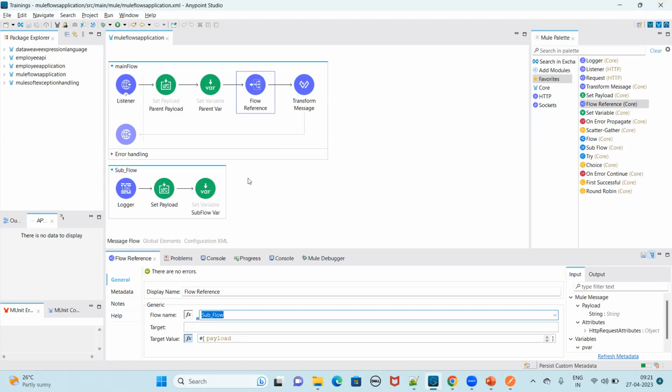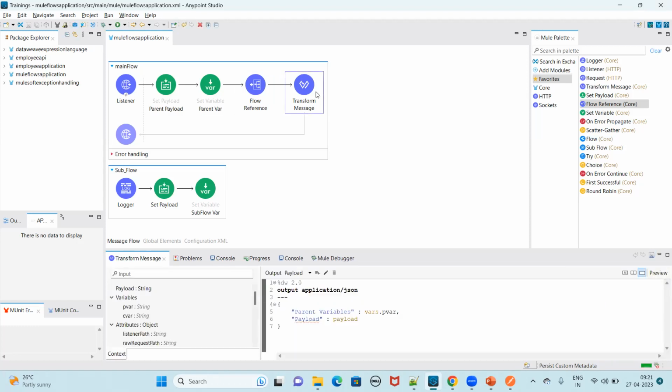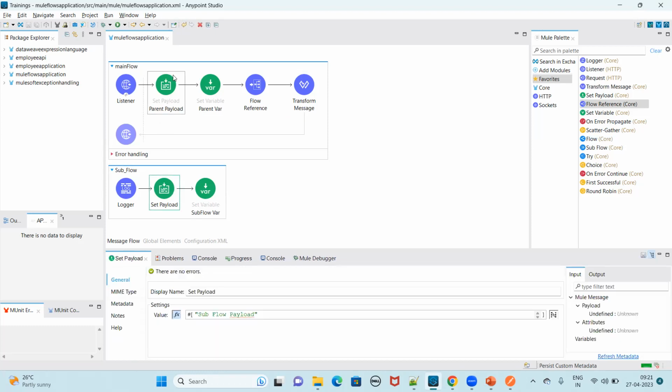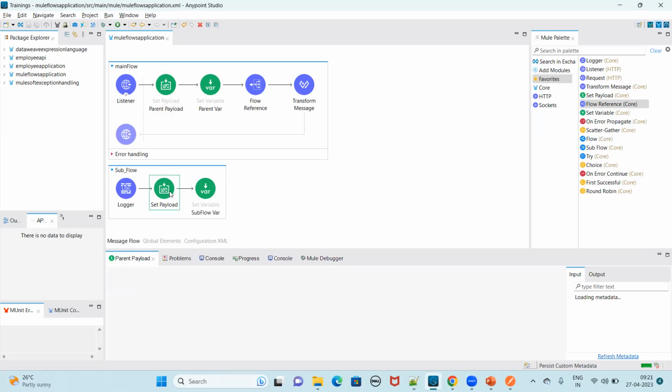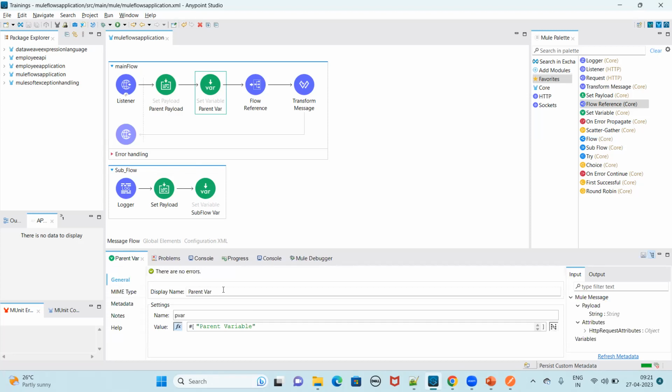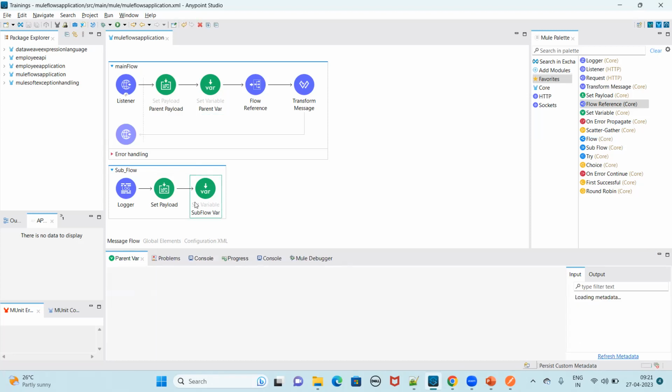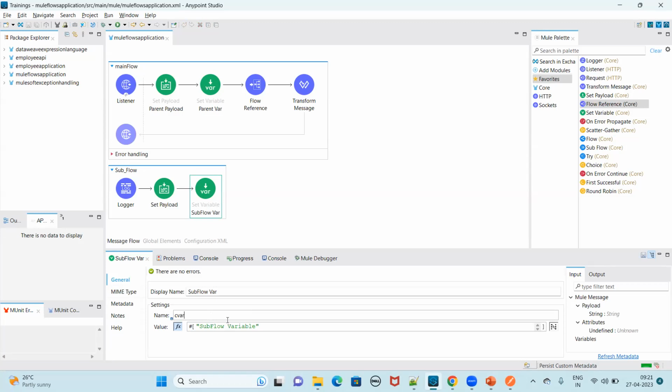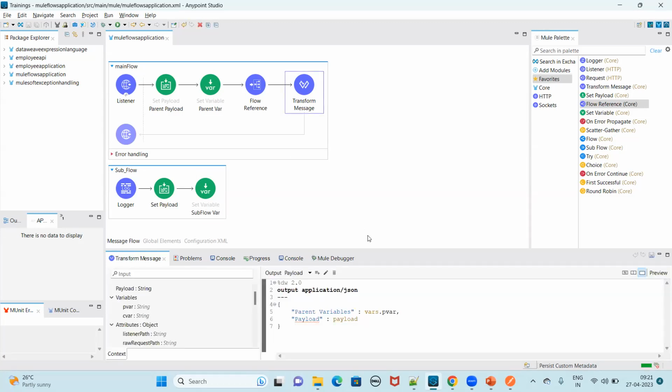Now you see in this transform message, what we are trying to display are the parent variables and the payload. How many payloads are there here? Two payloads, but both are related to one payload, right? You don't have a separate payload here, and the variables are two different variable names. One is the parent variable, another is cvar, the child variable. Now this time we can print child variables also.